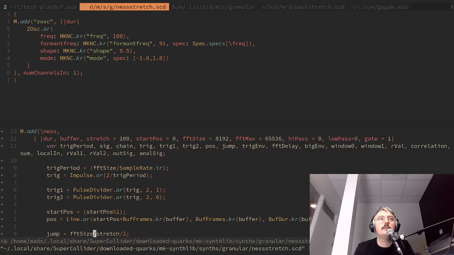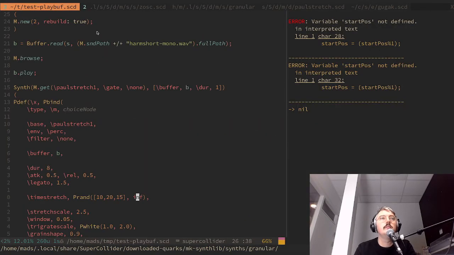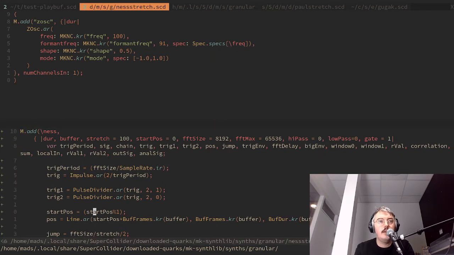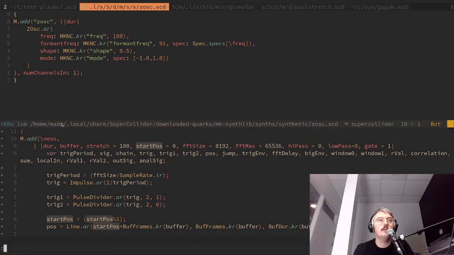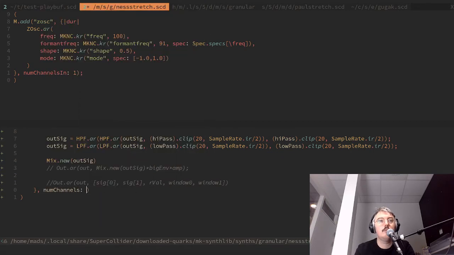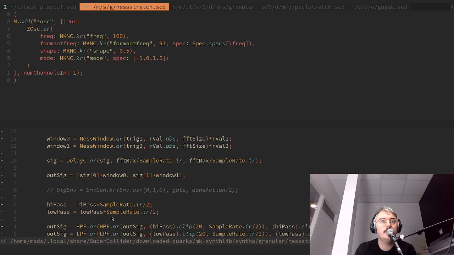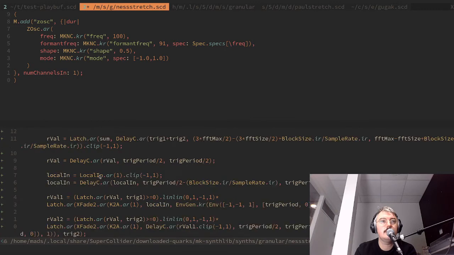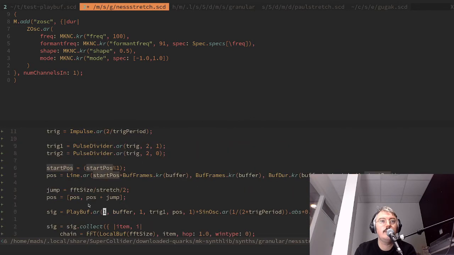Start pass, not defined. Start pass. Looks pretty defined to me. Start pass, not defined. Why is this not defined? Looks very defined. Something else. Oh, num channels. That's something we need to figure out as well. Num channels. One. Yeah, it's taking this play buff one. Okay, I think this is mono.